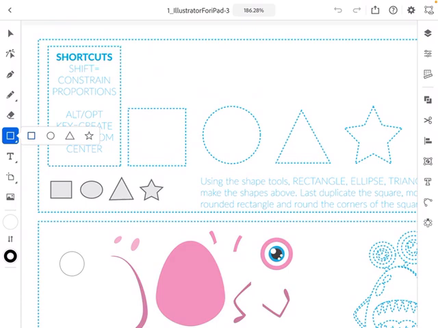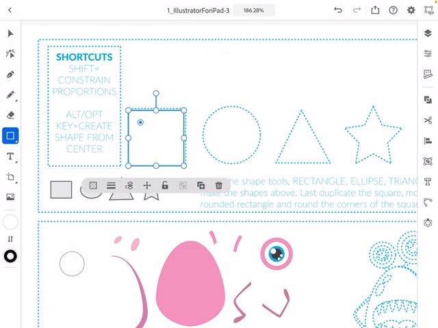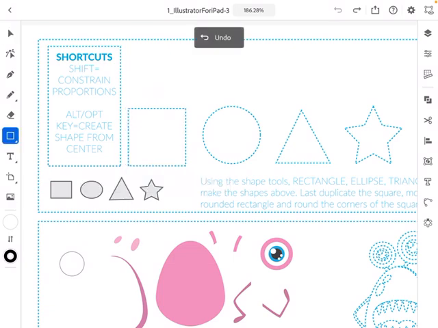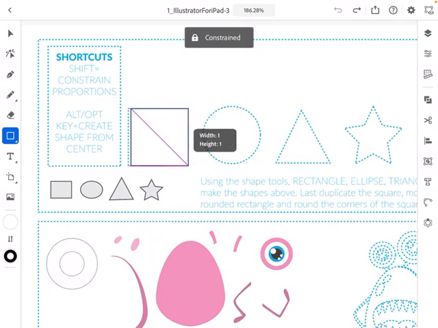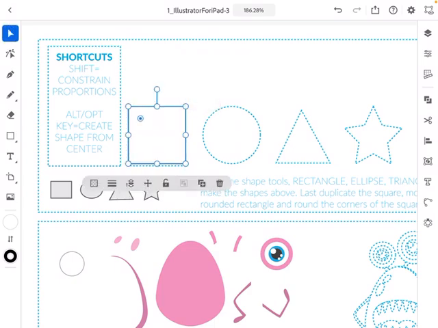So I'm going to start off with selecting the rectangle, and again, you can click and drag to make a shape, or I'm going to undo, I can hold down Shift while making a shape. Okay, and then we'll get that perfect square.